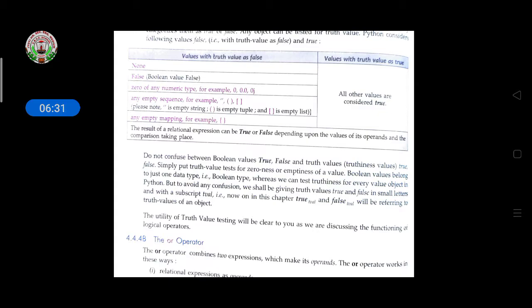The result of a relational expression can be true or false depending upon the values of its operands and the comparison taking place. Do not be confused about the Boolean values true and false. Truth value testing simply tests for zeroness and emptiness of a value. Boolean values belong to just one data type, the Boolean type, whereas we can test truthness for every value or object in Python.